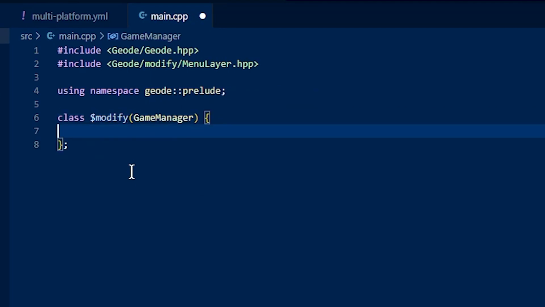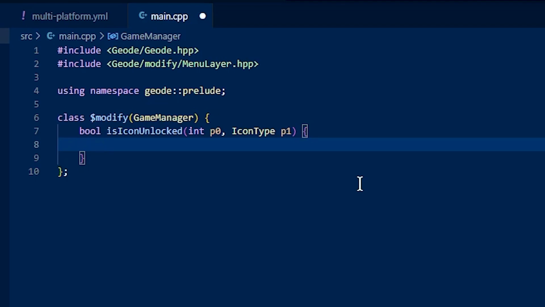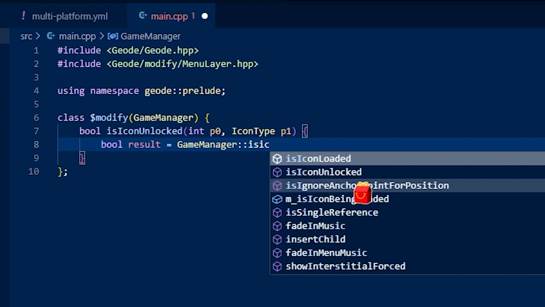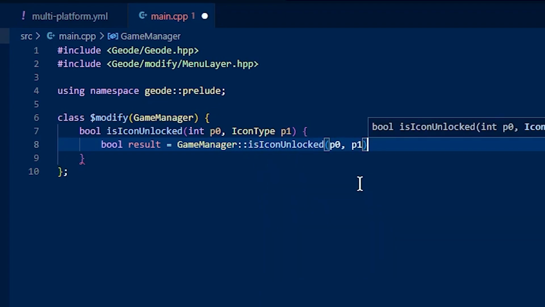This is how you write it if you want to modify any of the functions that are inside of one of the classes. So we're modifying the bool isIconUnlocked, right? So we're gonna have to give this P0, P1, all right. All right, so what we want to do is we're gonna make this its own thing. Doing that, we can just set it to GameManager isIconUnlocked. That's what we're looking for with those.